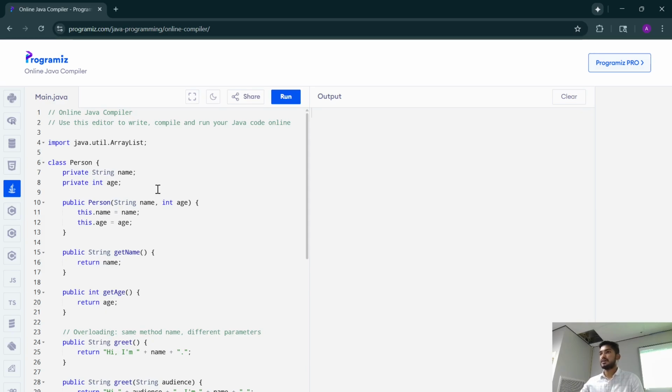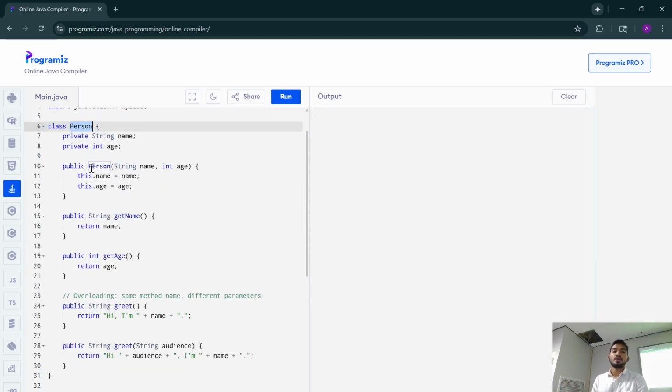In this code we have arrays, ArrayList, and overloading combined into one code. That's why it's a big one. So here we'll go line by line. In the first line we import java.util.ArrayList, so we can use a resizable list. And we have a class, as you know, which defines the blueprint of a person. The class name is Person.